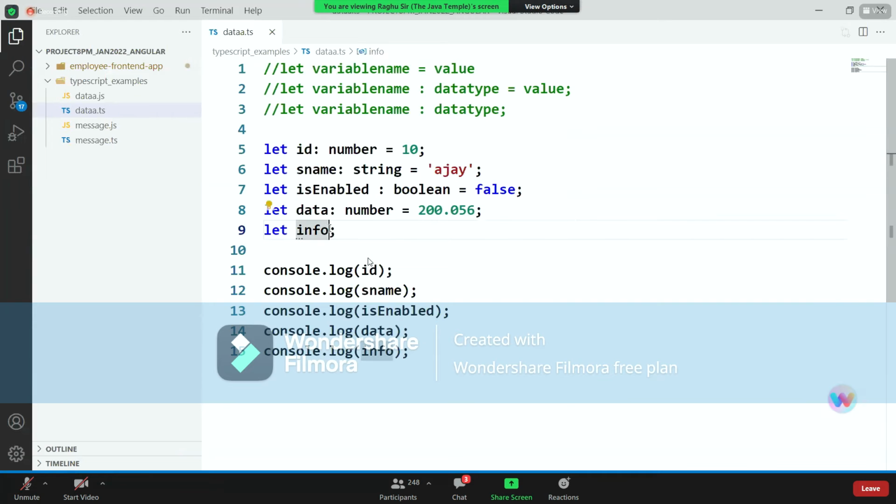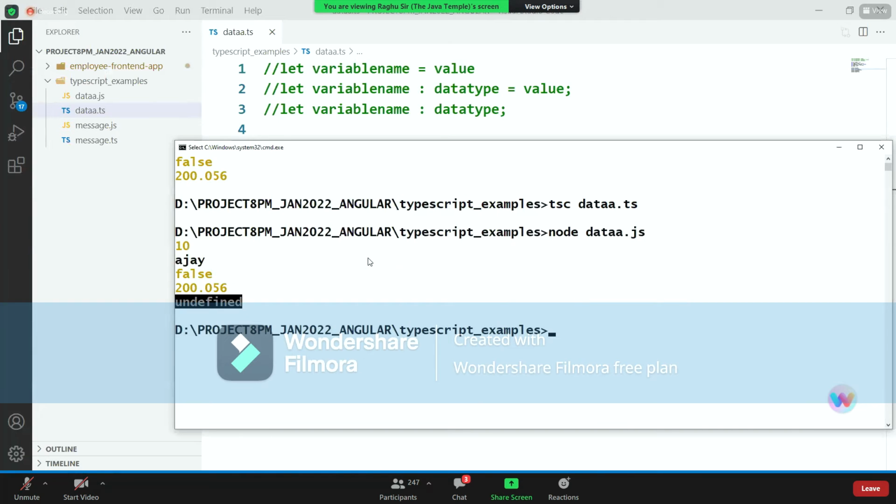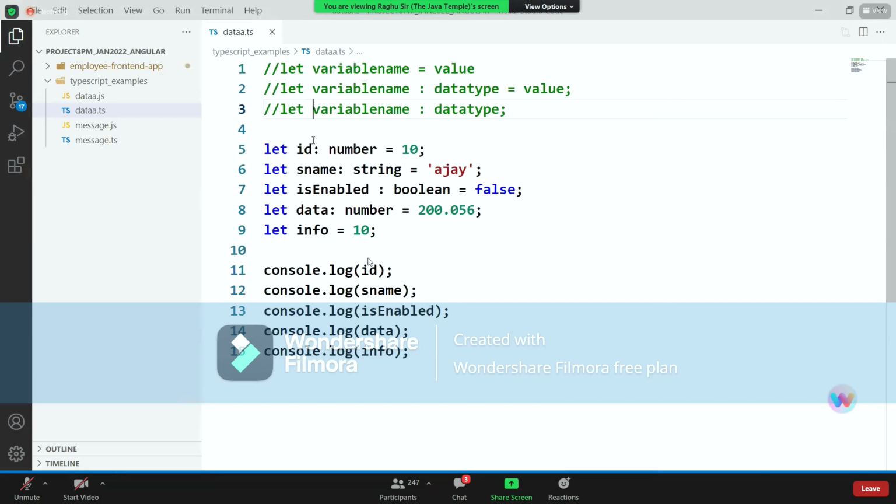Now, when you assign some value, by default the data type is implicitly assigned. See, here I declared number here. Here I did not mention anything. A number is assigned. Now see, it's actually going to print the data here. Observe, 10 has come. Now observe, info is equal to 10.